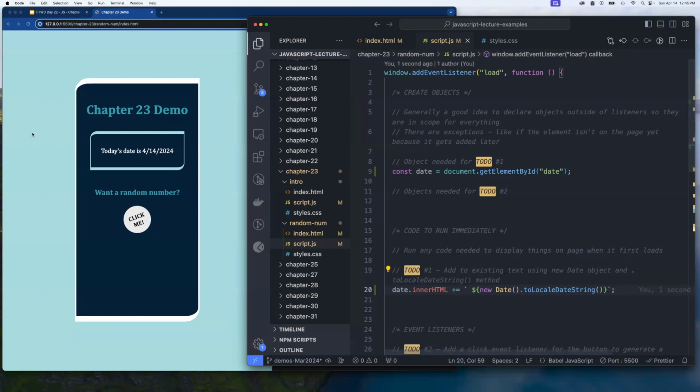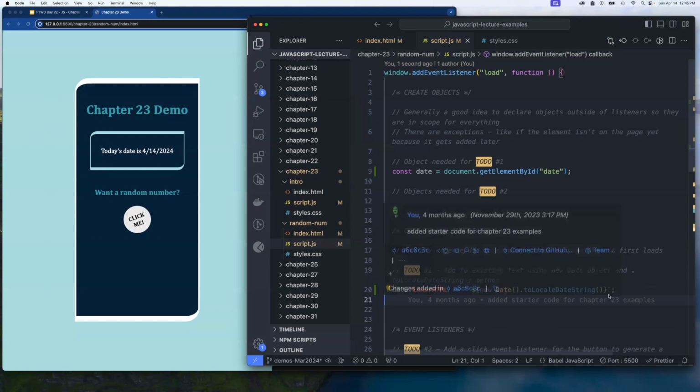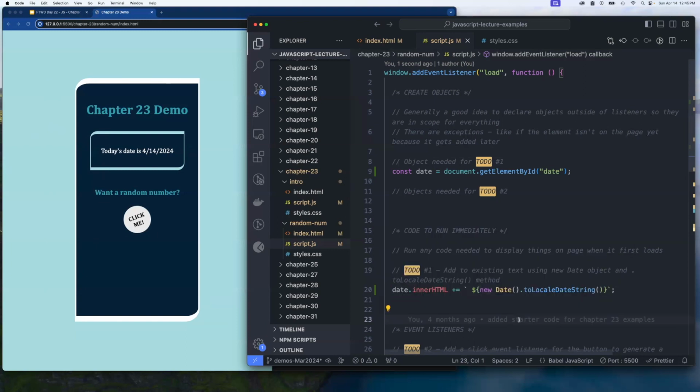Okay. And we see right here, today's date is 4/14/2024. Which is the date I'm recording this. Probably not the date you're watching this. Okay, so that works. And now we have already some information on the page that we dynamically added with JavaScript. So this is a great first step.